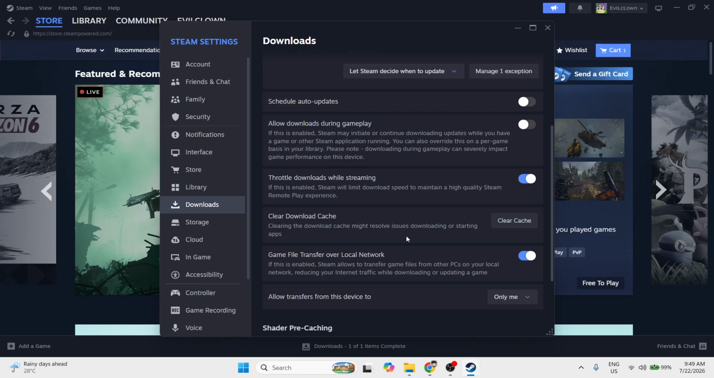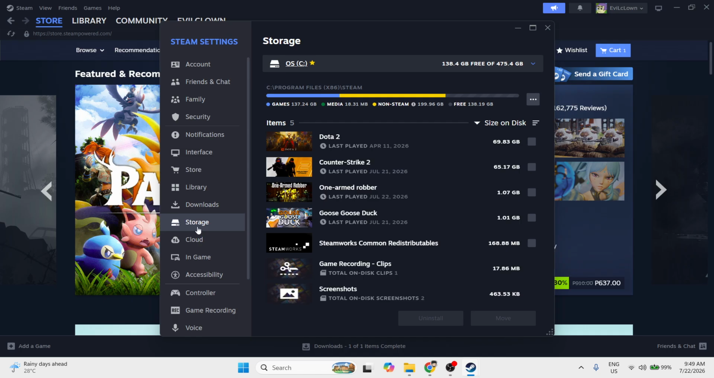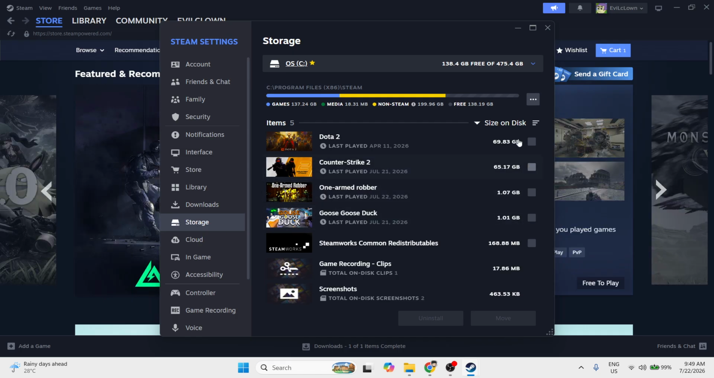To do that, go back into Steam and open Settings again, then choose Storage. This section shows the drive or folder where your Steam games are installed. Find your library folder, then click the three-dot menu next to it. This opens a small list of management options for that library location. From that menu, select Repair Library.